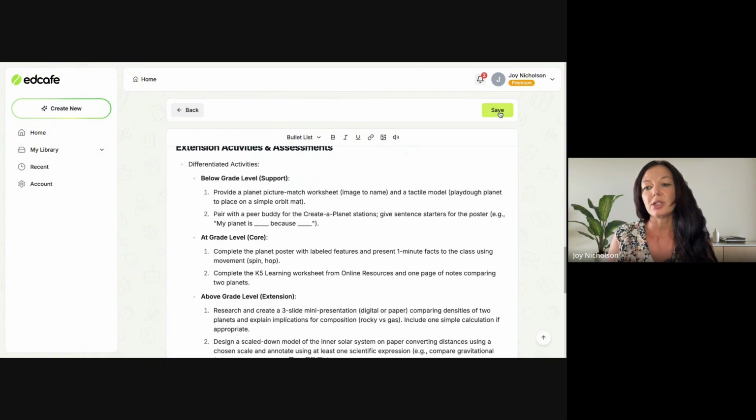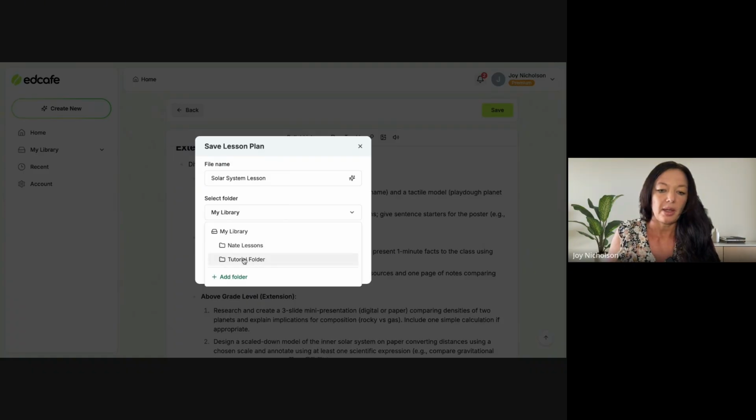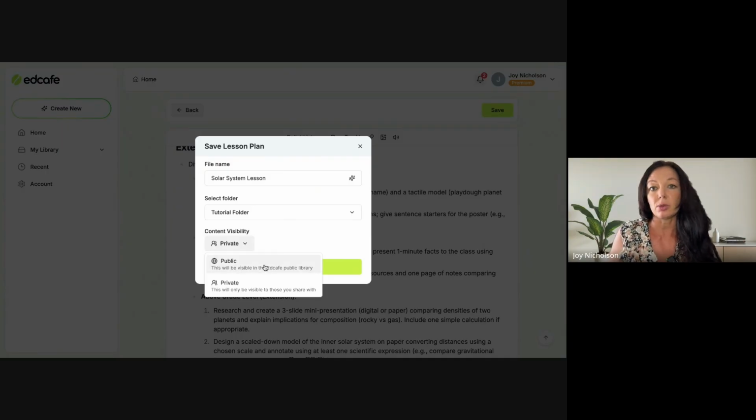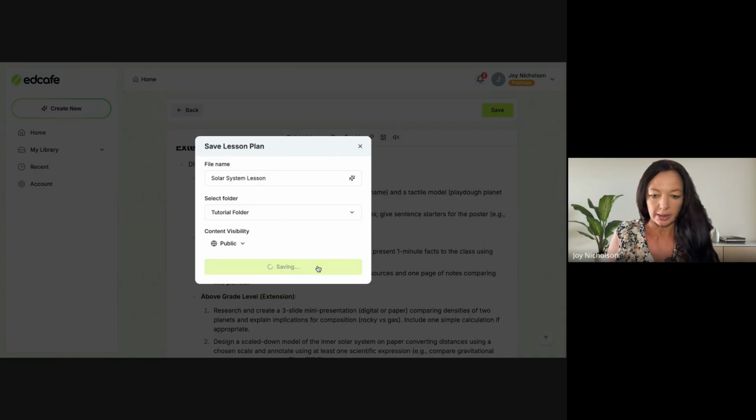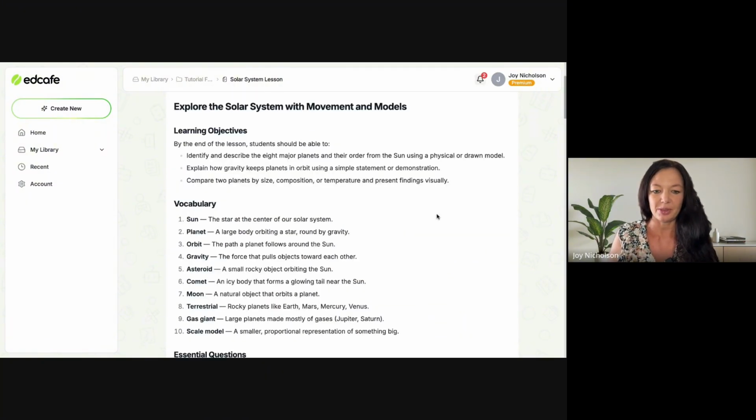It's really cool. So now what we're going to do is save this, and I'm just going to call it Solar System Lesson, and I'm going to put it in my library. I'm just going to do it under the tutorial folder. I don't want the whole world to see it. So you can obviously share it with people that also use EdCafe, or you can just say no, I don't want to share my lessons, I'm just going to keep it private. But we like to share with homeschooling families and all, so we're making it public so everybody can see it if they want to.